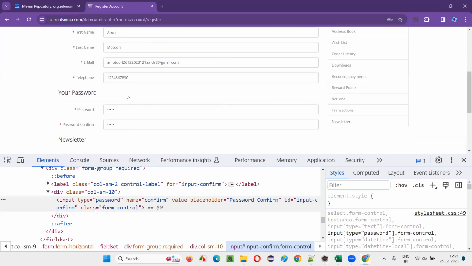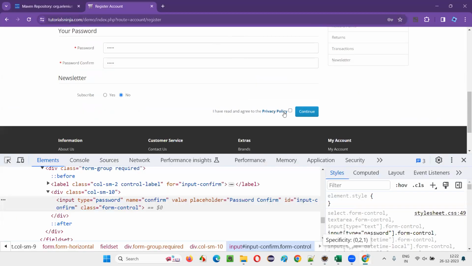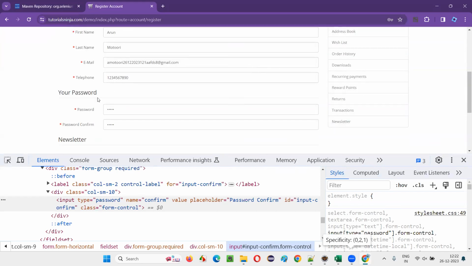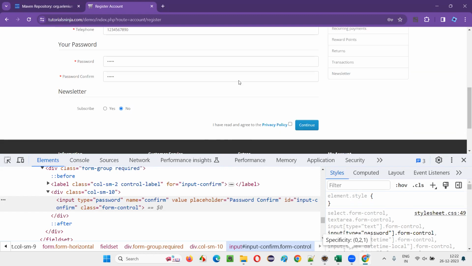Now, the next thing: as part of this test case, I should enter the new account details only into the mandatory fields, guys. What are the fields mentioned here? That is first name, last name, email, telephone, password, confirm. And one more thing is the privacy policy field. This is also mandatory. If you don't select this and press the continue button, you'll get a message here. That's the reason they are also stating to select the privacy policy field, even though the asterisk symbol is not there. You can report a defect, guys. For all these mandatory fields the asterisk symbol is there, but for this one it is not. That is another UI level defect. So assume that we have already reported the defect.